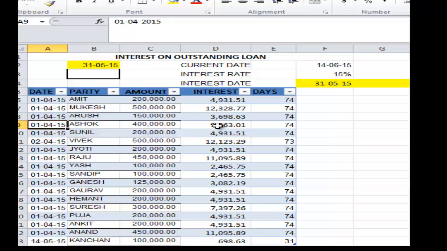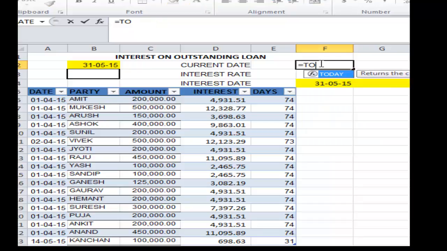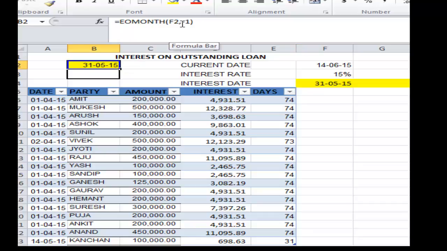But the problem is that the TODAY function will provide me the current date. As you can see in cell F2, if I use the TODAY function, it has given me the current date. But to pay interest, I want the last day of the month. So I use the EOMONTH function, which will give me the last day of a month. In B2, I have used this function taking a reference of F2. That means taking a reference of the current date, I have used the EOMONTH function.